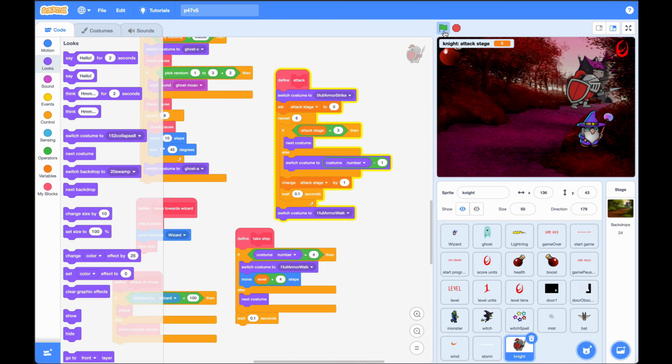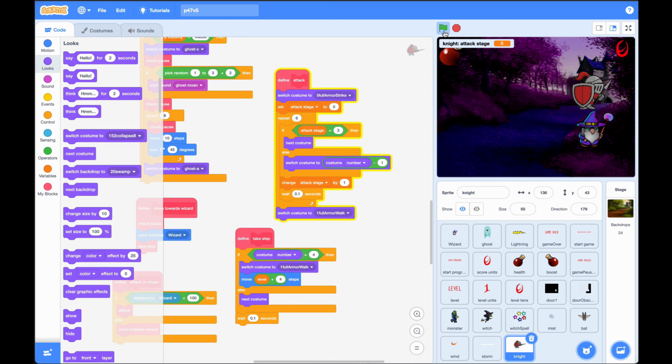Alright everyone, so as you can see here, I am within the range of the knight, and so he's attacking rather than moving towards me, but look where he's attacking. He's attacking in the wrong direction. And so in this video, I'm going to fix that. I'm going to make sure that he attacks in the direction that the wizard is in.